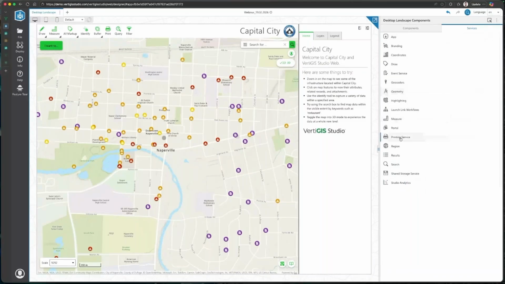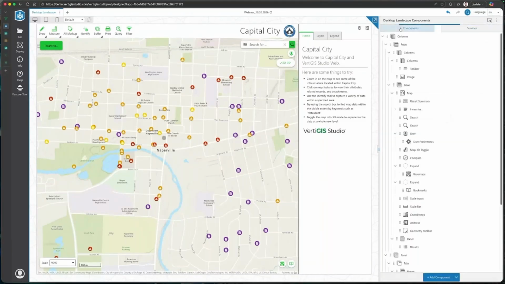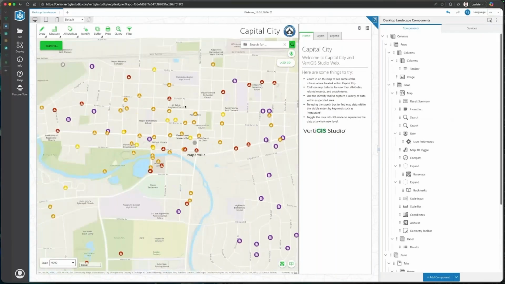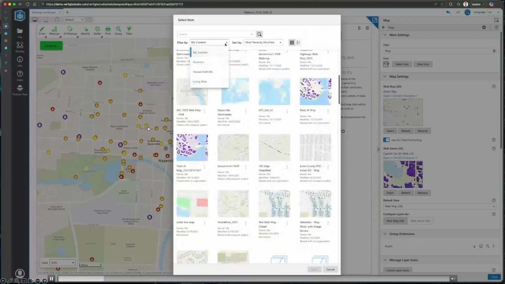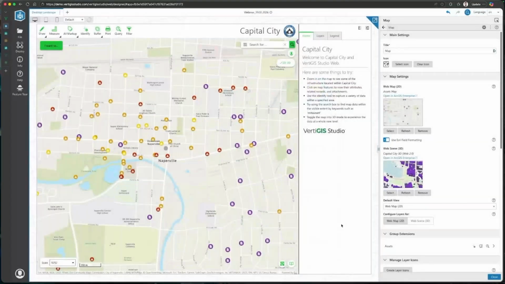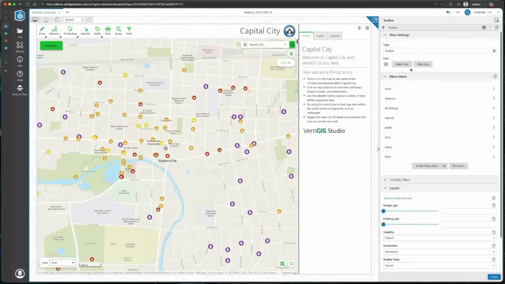And we can link to services like our printing service or our geocoding service. So all of the configuration settings for our application are here in one place. Here we're going to configure the map of the application. So we can browse the content inside of our ArcGIS portal and find maps that we've authored or maps that are authored by other users in our organization.